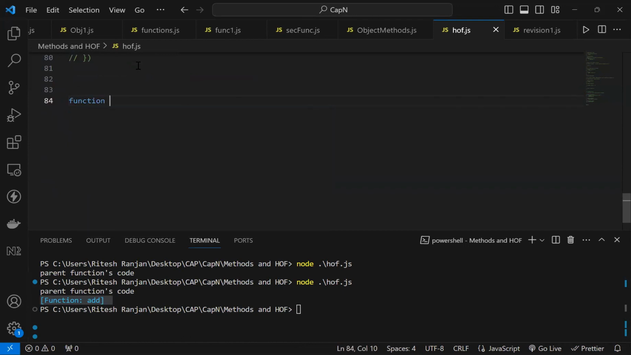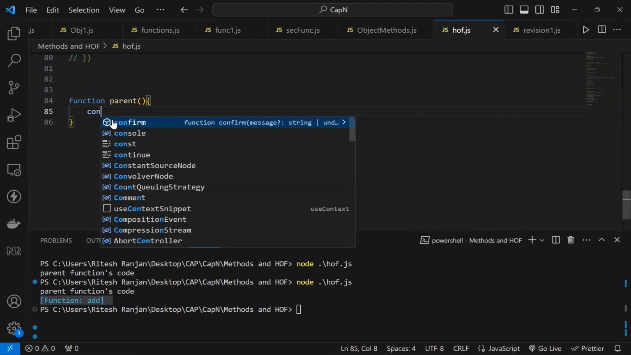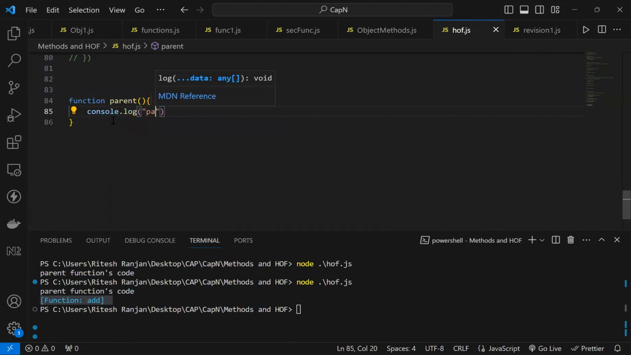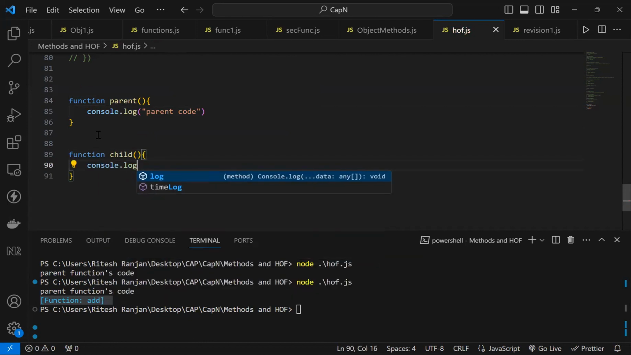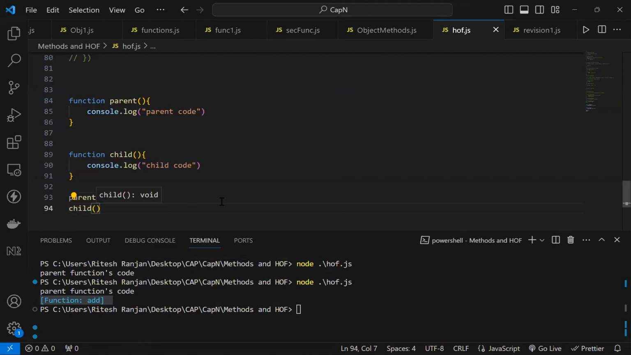Let's say I've created a parent function, and in this parent function I'm doing console.log parent code. Now let's say I'm creating one more function called child, and in this console.log I'm printing child code. Now if I call parent separately and child separately, what should I be printing? First this and then this. Do you remember? Just the simple function stuff.